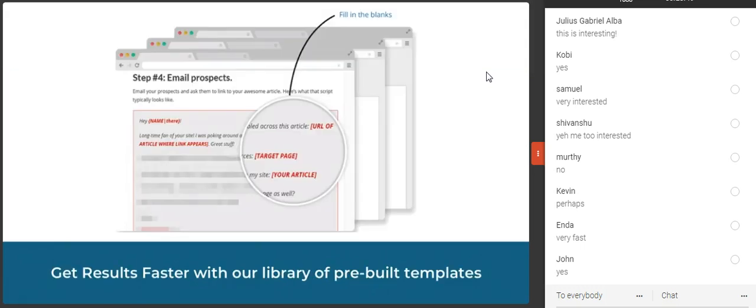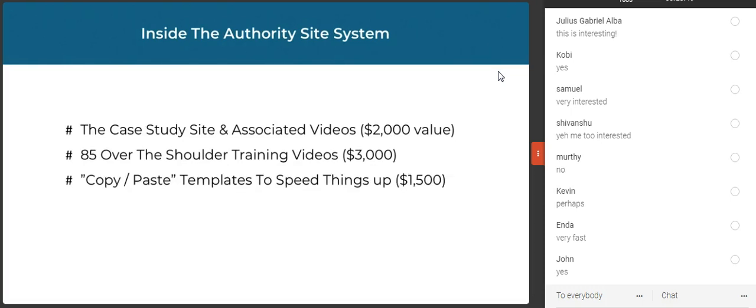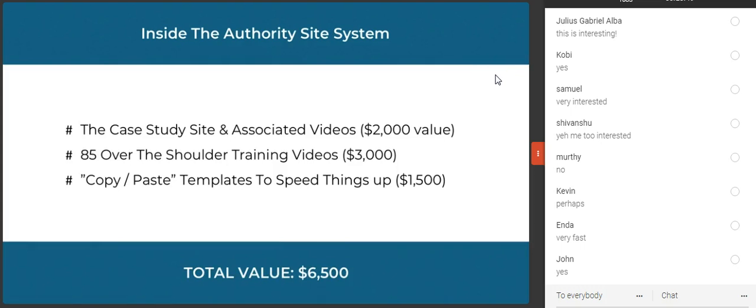Along with the lesson, we've also prepared all the work for you to get your site live as soon as possible. So we templated most of the tasks, and all you have to do is download them and fill in the blanks, like I showed you for the single review article, but for basically every task. Things like market and keyword research, site layout, content brief, link building, everything is templated, so it's much faster to do it with the authority site system than if you try to do it on your own, starting from a blank page. So to recap, there is the case study site included with a $2,000 value. There is the over-the-shoulder training for a $3,000 value. There is the copy-paste templates as well for a value of $1,500 for a total value of $6,500.